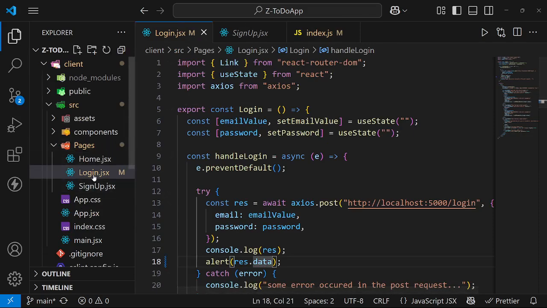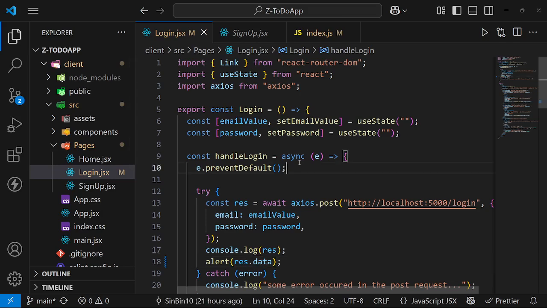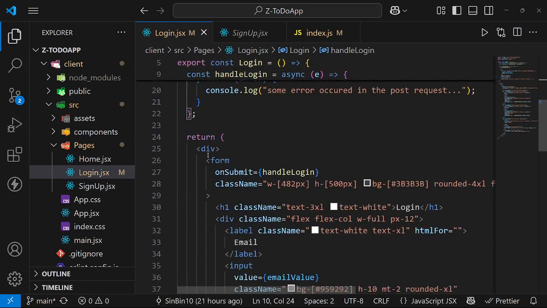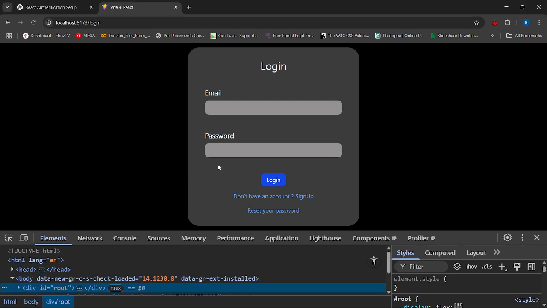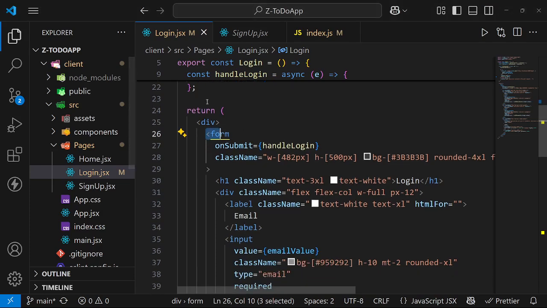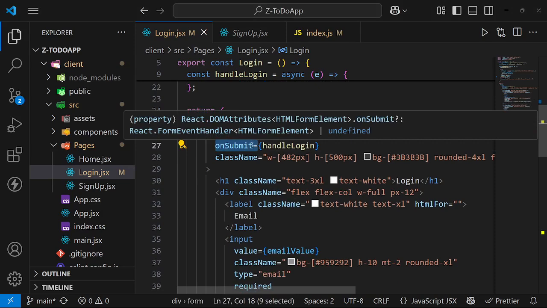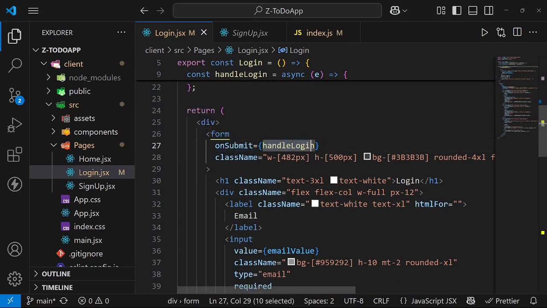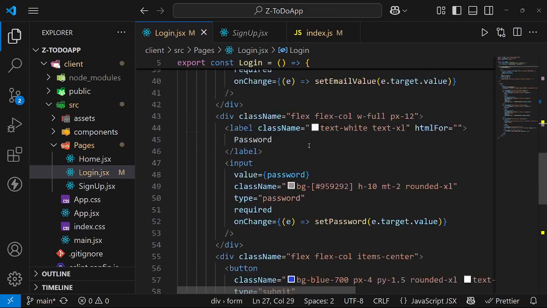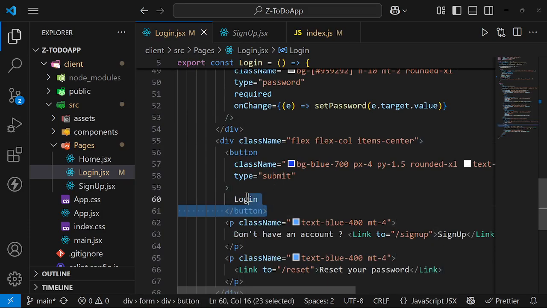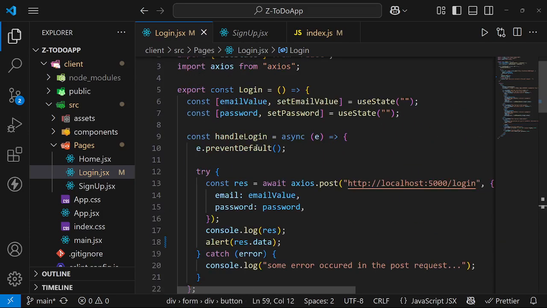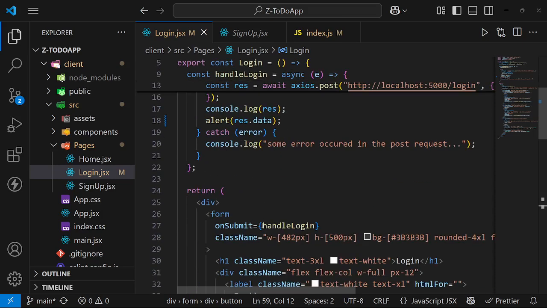Here you can see I have made the login.jsx. This is the login page. So this is a form, right? This has email and password, and when you click on this button, this form gets submitted. On the form tag, we have to apply our attribute called onSubmit. Now this onSubmit contains the handleLogin function which runs when we click on the login button. Here we have the login button. So what does this handleLogin do?